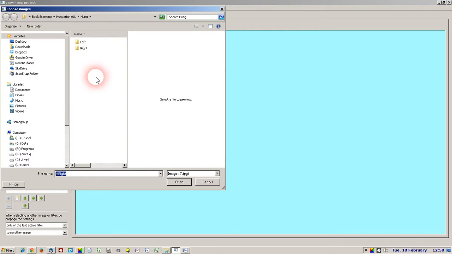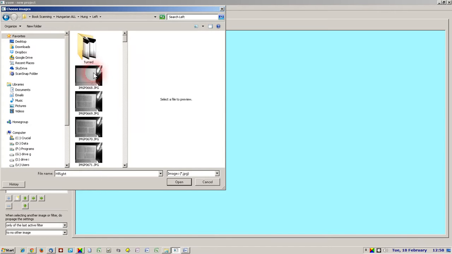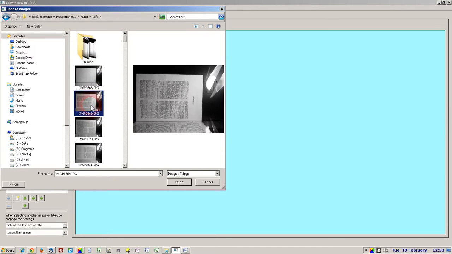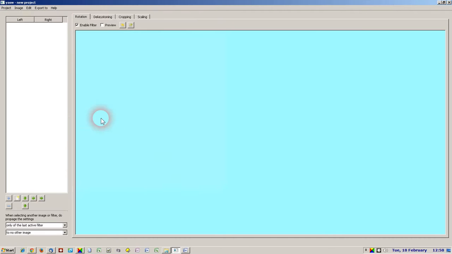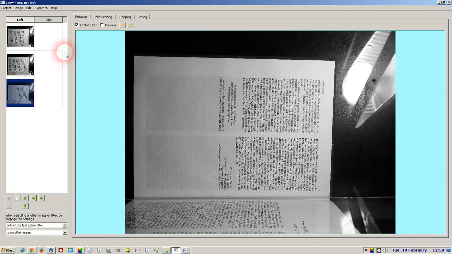It's a good idea to have all your pictures in labeled folders, so I'm going to choose the left side here, and I'll just choose a few of the pages from this book. You can click and hold the control key at the same time to select more than one at a time, so we'll click on those and bring those into the left side.